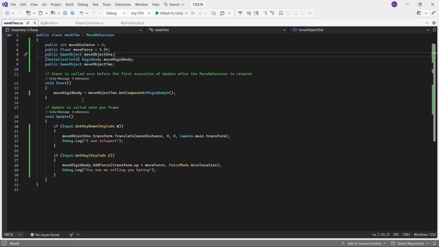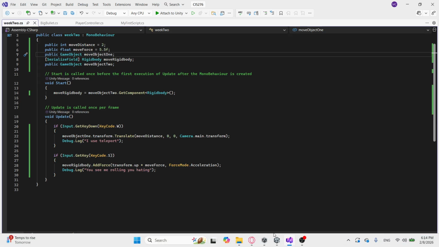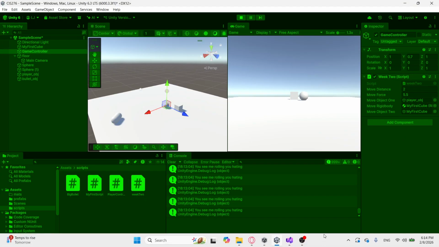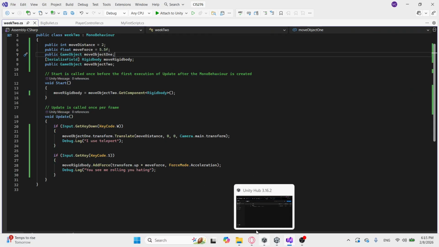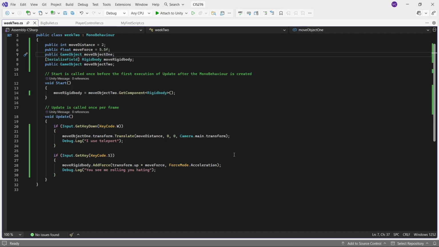So we then at start set move rigid body equal to the object 2's rigid body. And then in the update function, we have the move object 1, which we set here in the game controller. I know it's not named that anymore. I was like, let me just make everything the way it looks like. But it's okay.